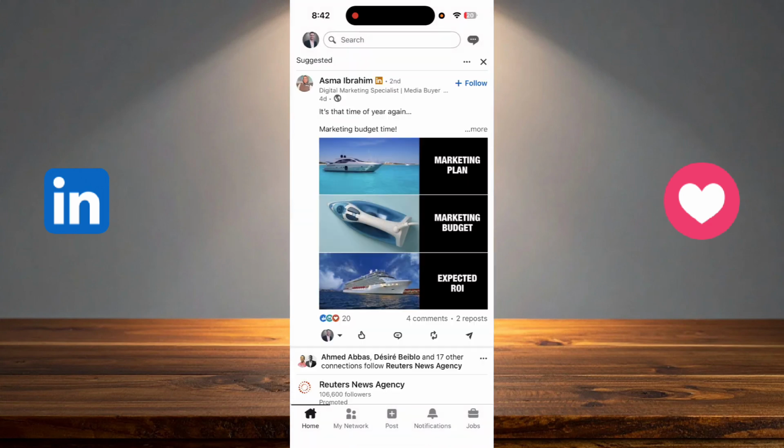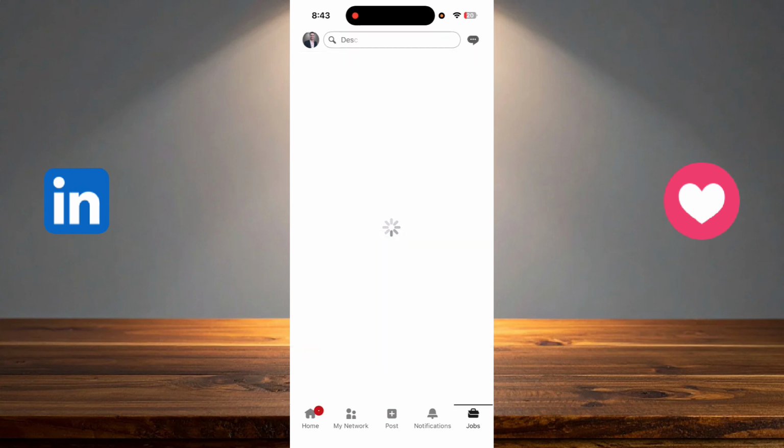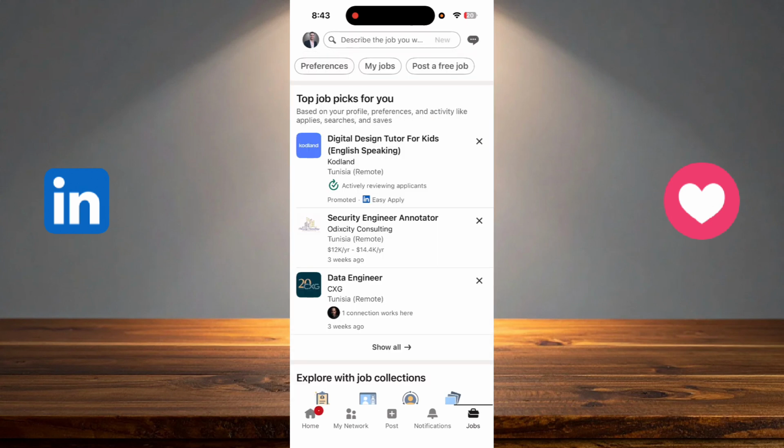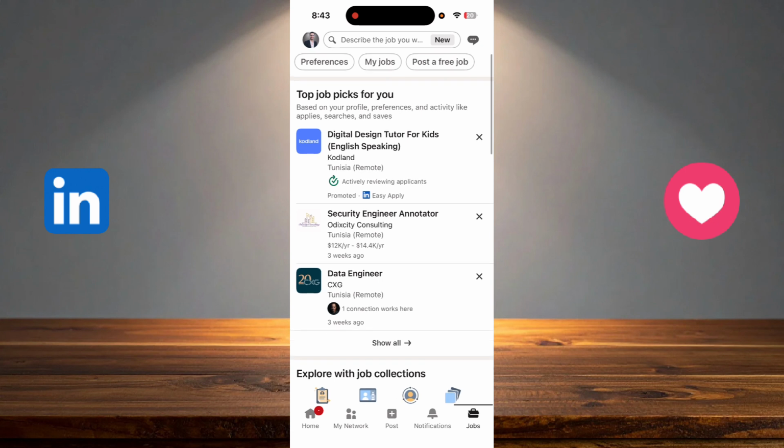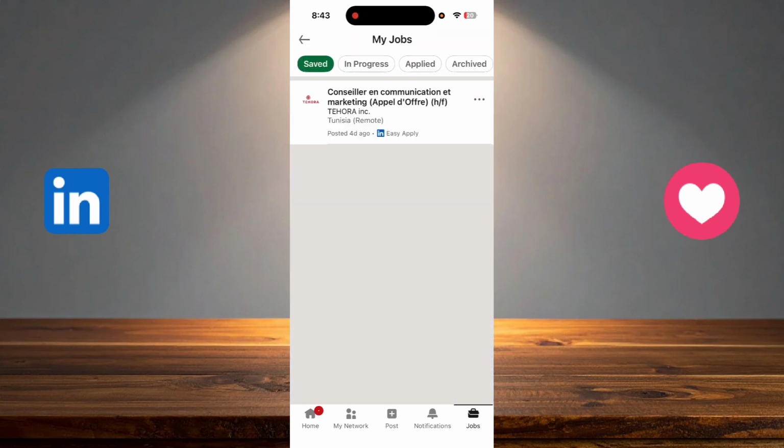To do this, it's very simple. You just have to go to the LinkedIn app and open it. After that, go and click on Jobs on the bottom right of the screen. And as you can see at the top of the screen, there are some options. You have to click on My Jobs.